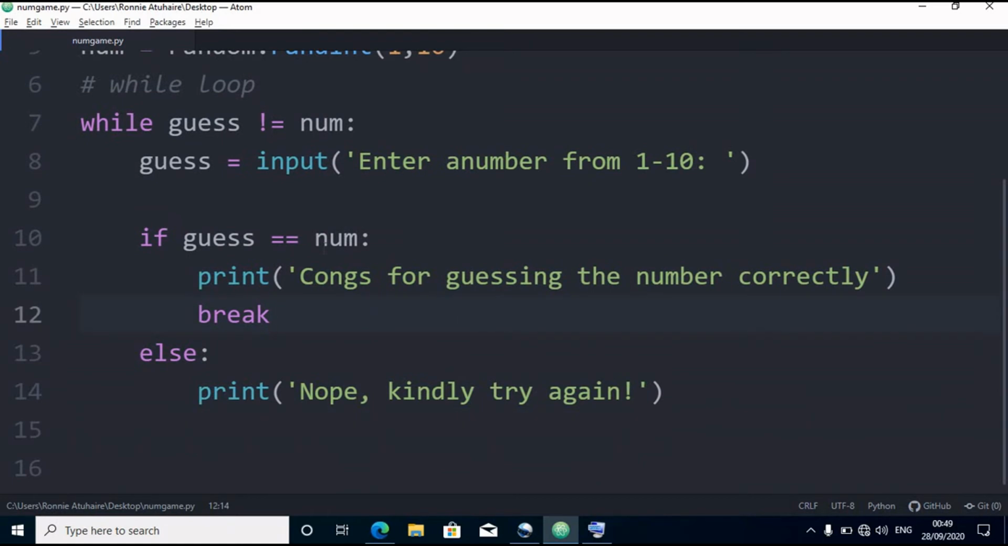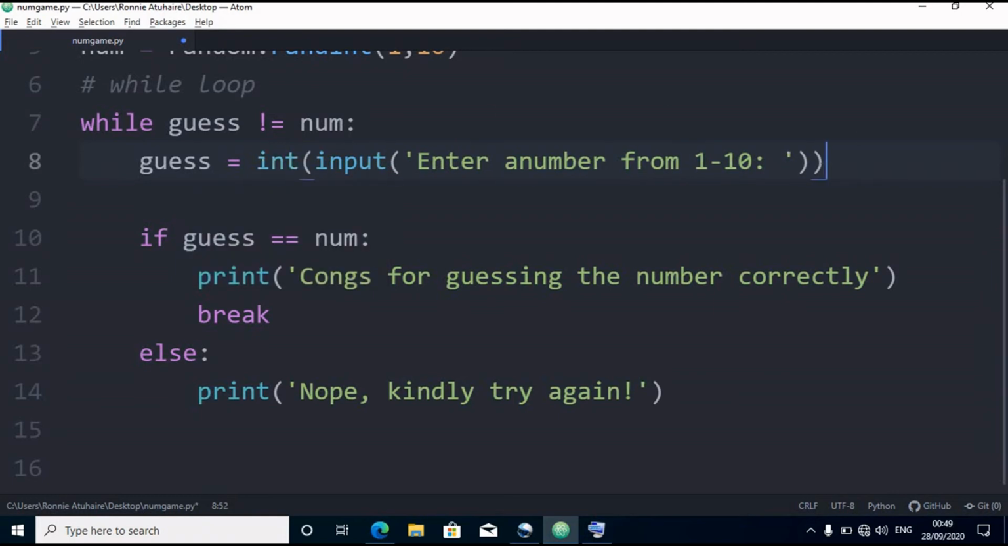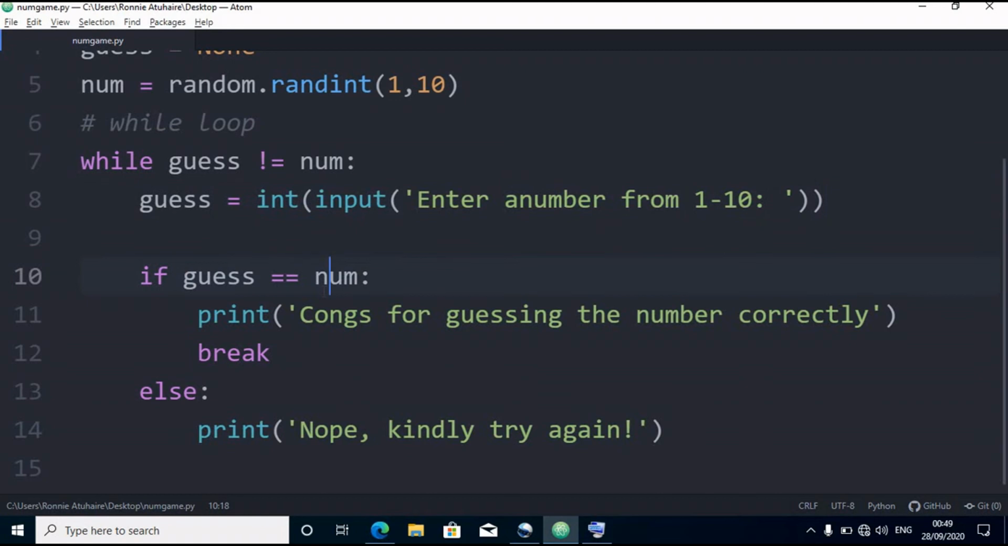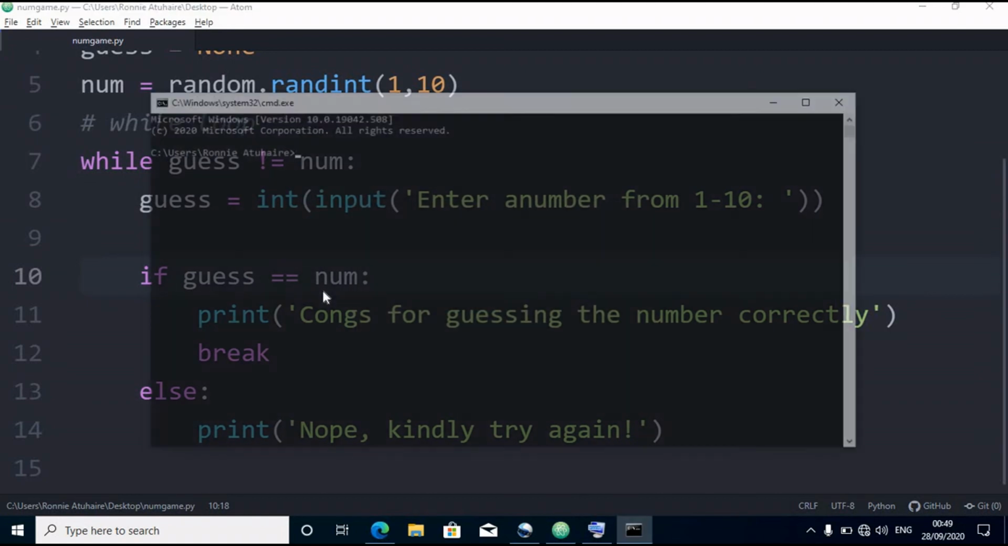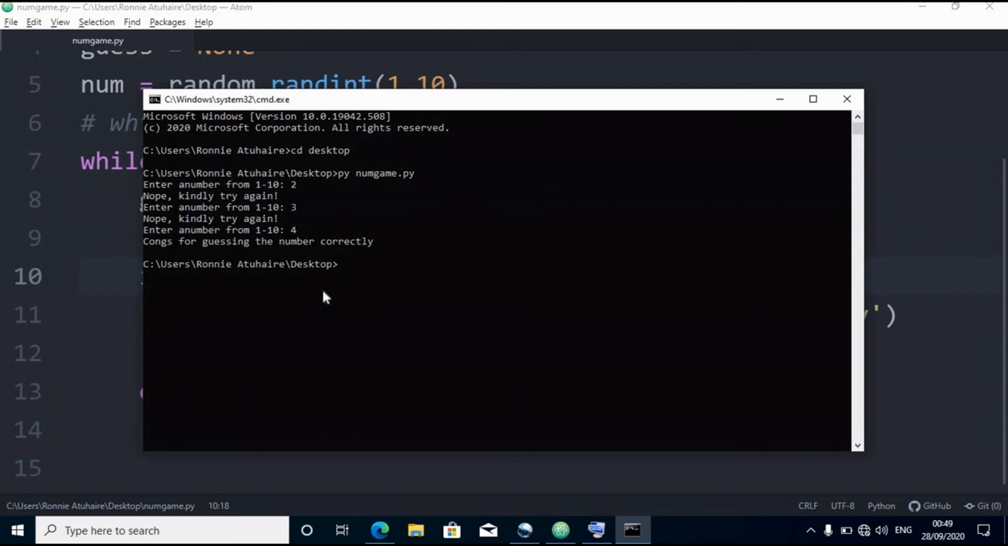Save this. But since we're going to be having input, remember the input function only gives us a string, so we wrap this under int to be on the safe side. Save again. So that's it. We save, then we go to our program where it is, on the desktop, then we run it. So user, let's put in 2, try again, 3, try again, 4. Congrats for guessing the number correctly. As you can see, yeah, we are correct now.